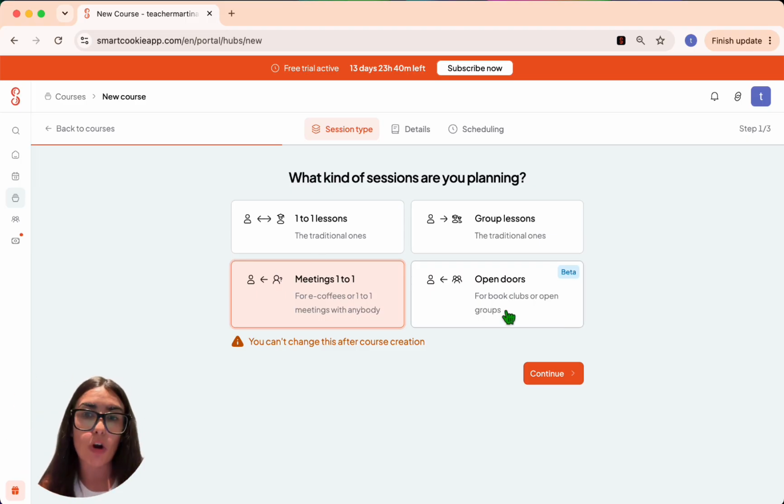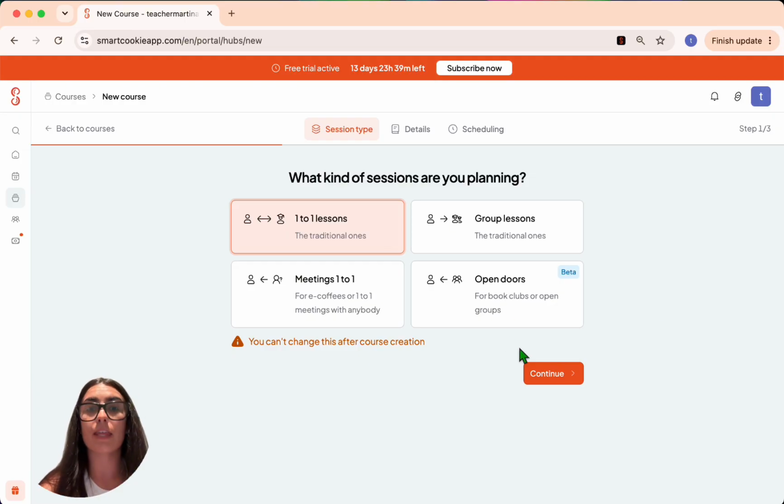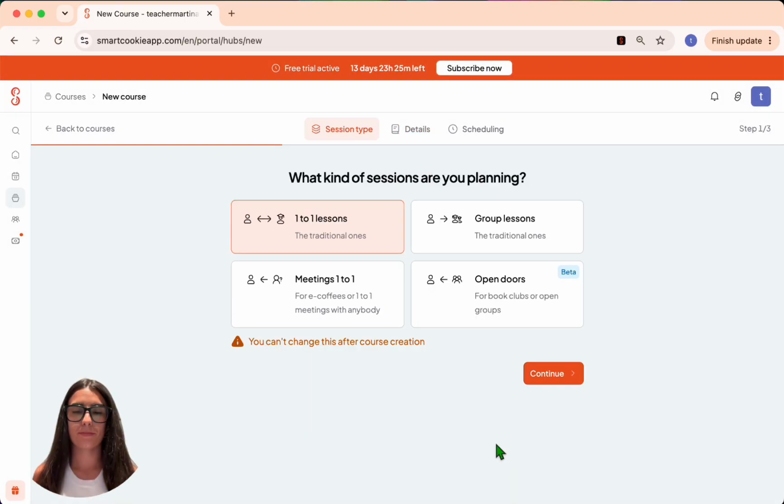And then open doors. This is meant to be used for book clubs or open groups, whatever you are using in your current project as a teacher, you can do it there. This is meant to be a group where people come in, go out in no particular order, and one Friday you will have some people and the following Friday you will have some other people. Okay? So let's start with one-to-one lessons.